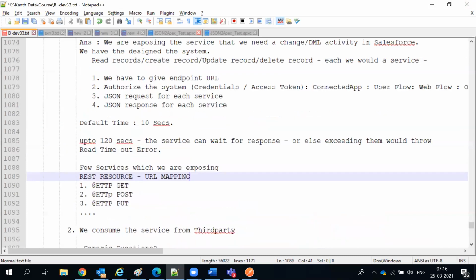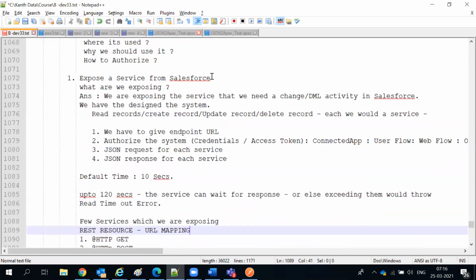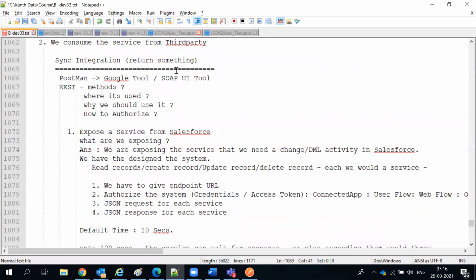Basically, what we're trying to do is expose a service from Salesforce. A very important point, guys: while you deal with integrations and expose a service, we are the source. So we should say that if you give me this request, I'll send this response. We are taking control of the incoming records.